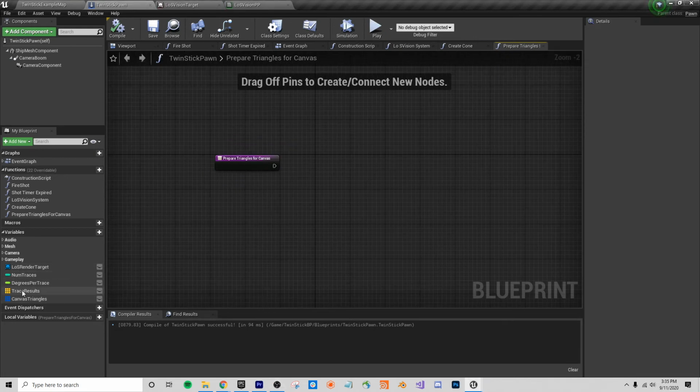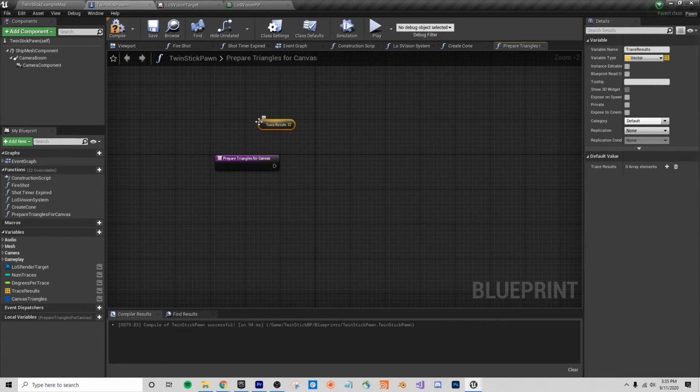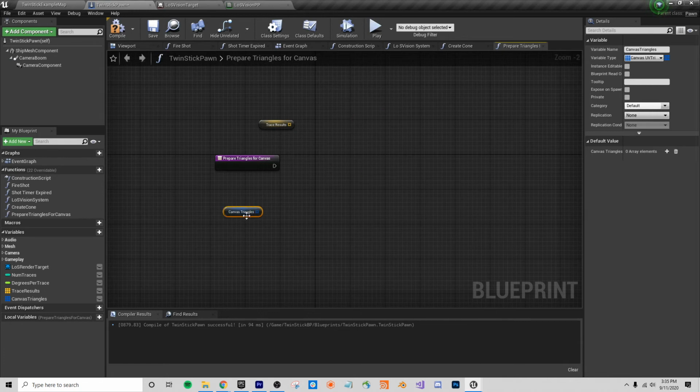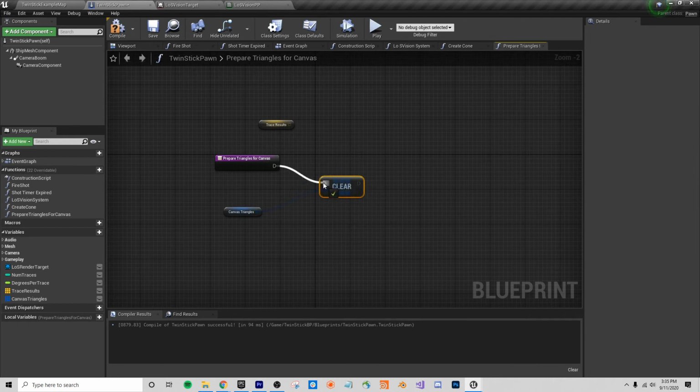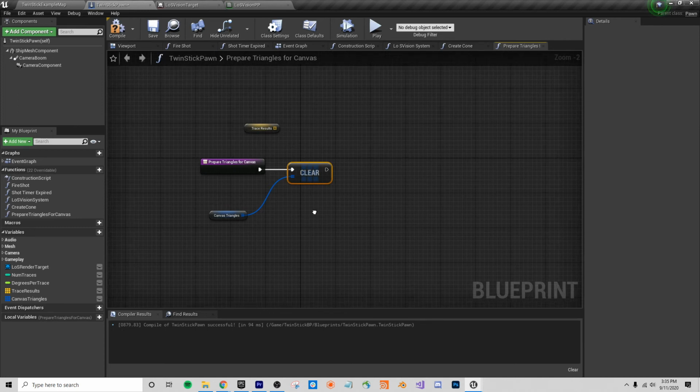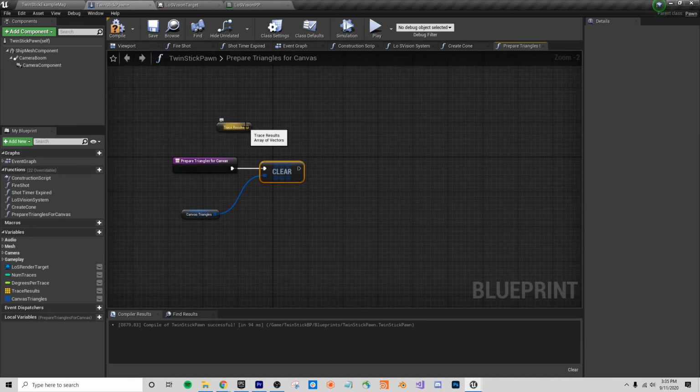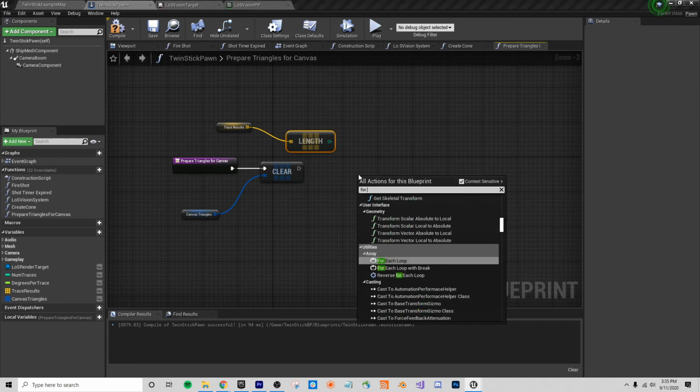So the first thing to do then is grab a reference to our trace results, and a reference to our canvas triangles. Now we're going to take that canvas triangles reference, and make sure that the first thing we do in this function is we clear it, because since we're running off of each frame, and each frame our trace results will change, we want to make sure that our canvas triangles is cleared so that we have a clean array that we can then pass over to the canvas. And we're going to take our trace results, grab the length, and use this to run a for loop.